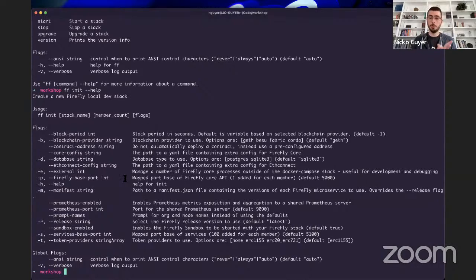So you can customize which blockchain it uses. If I add -b fabric, it will use a Fabric blockchain. We're not going to demo that today. We're going to focus on ERC20 on an Ethereum node, but you can do that. You can have it use Postgres instead of the built-in SQLite database. You can enable Prometheus metrics. There's a bunch of different options that you can set here.